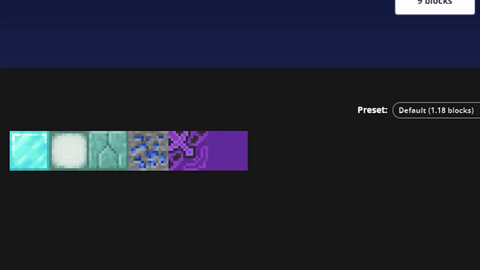Let's try pressing 9 blocks. There we go. So it's a lot better. So this is a really good website to use and I definitely recommend using it. So let's get back to the world and I can show you how we can use these gradients.